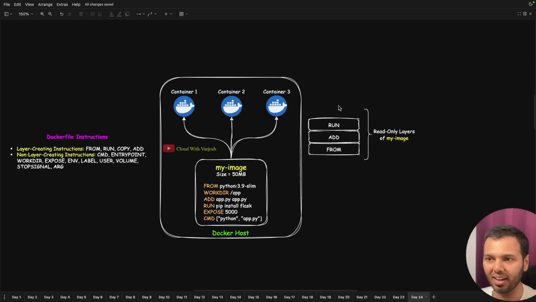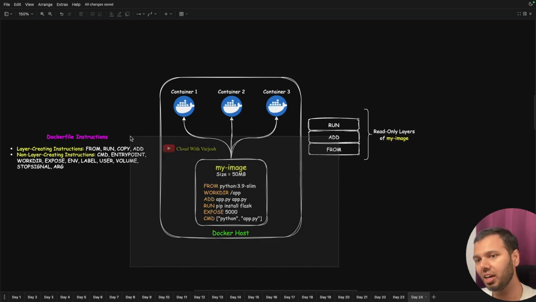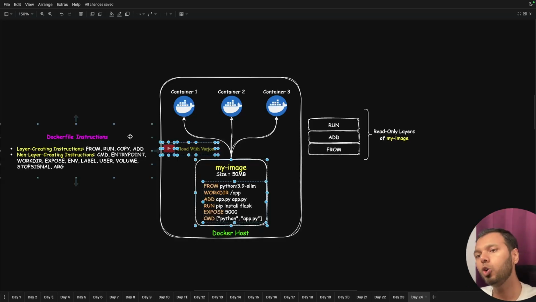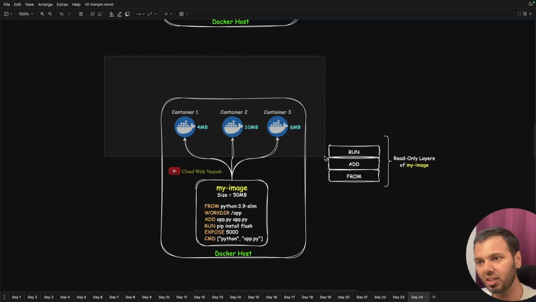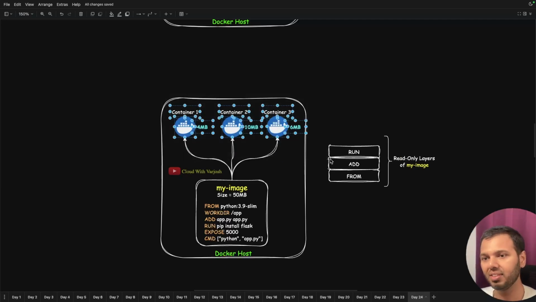So when you run a container, you get a read-only layer, and that read-only layer is the image, and then whatever you write on top of it becomes the write layer. Whatever modifications you do, they become the write layer. If I scroll down, you see that now these three containers have started generating some data.